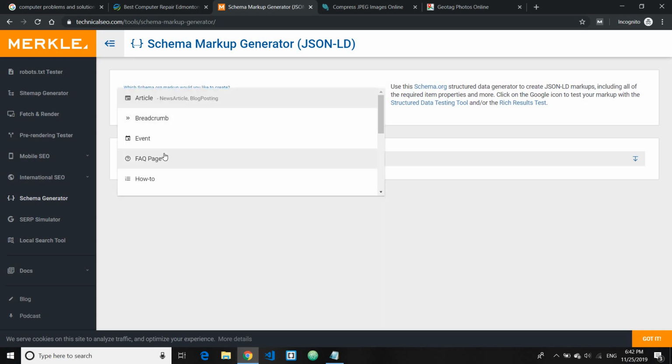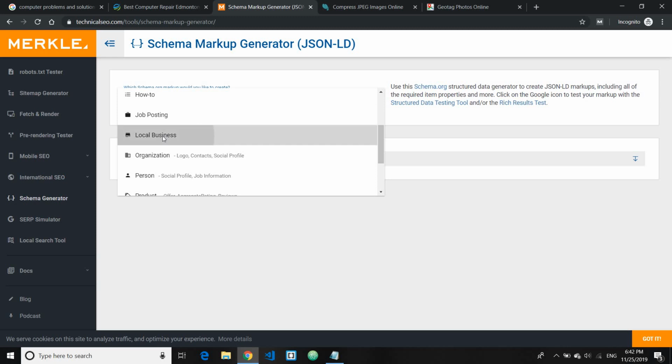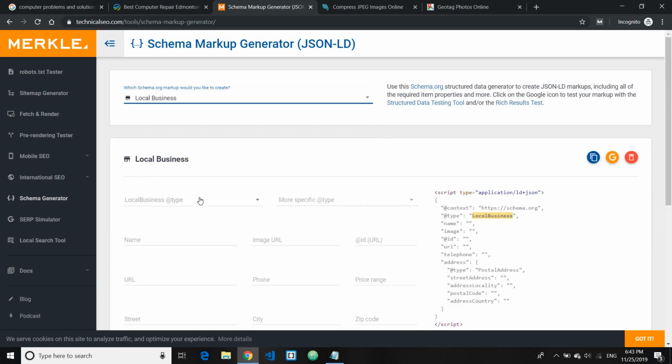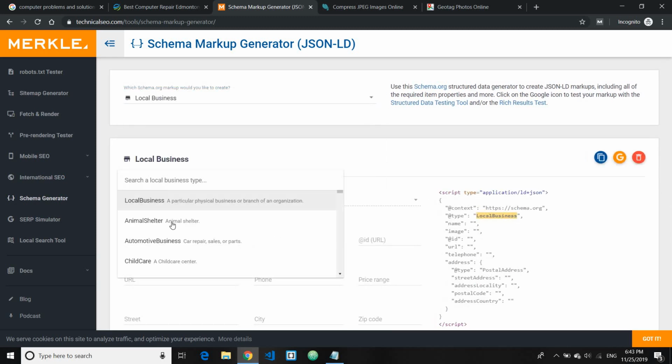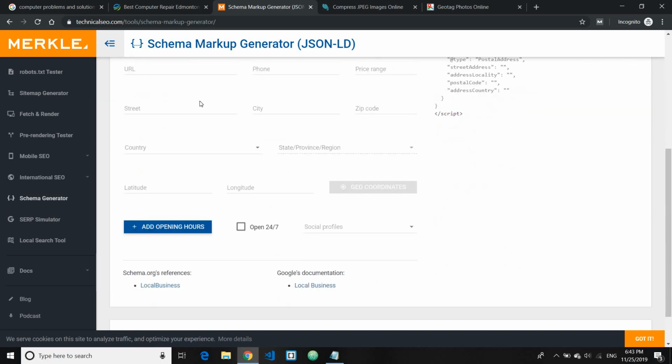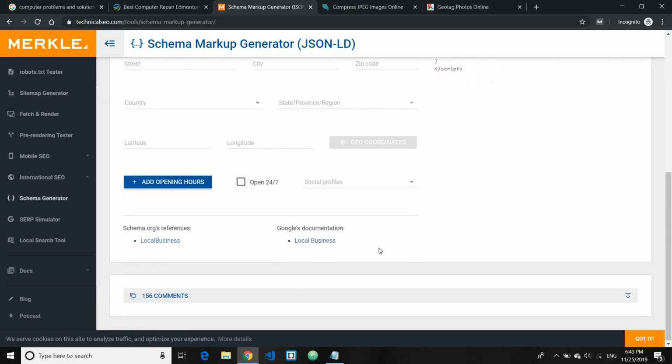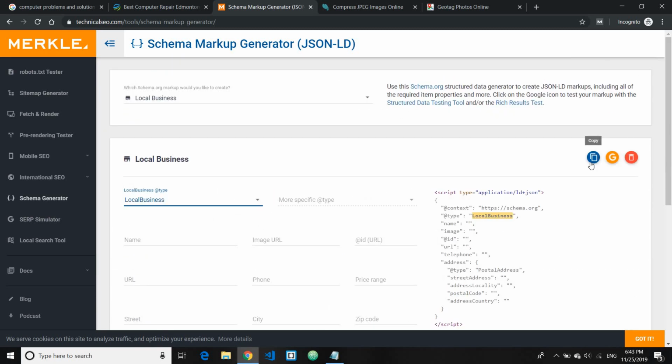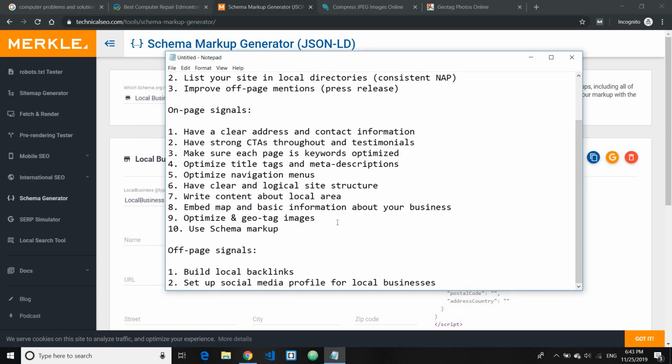For example, for your local business, just choose local business and go ahead and choose your type. You can choose here. If you can't find your type, just label it as local business. Go ahead and fill in all this information, and once done, you can simply copy it and paste it on your website. Or, if you're using WordPress, you can use any of the plugins which come with pre-installed local schema markup.